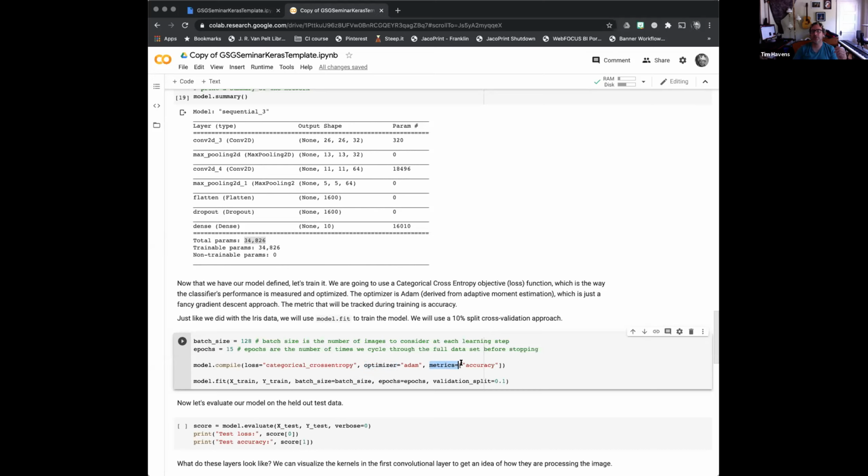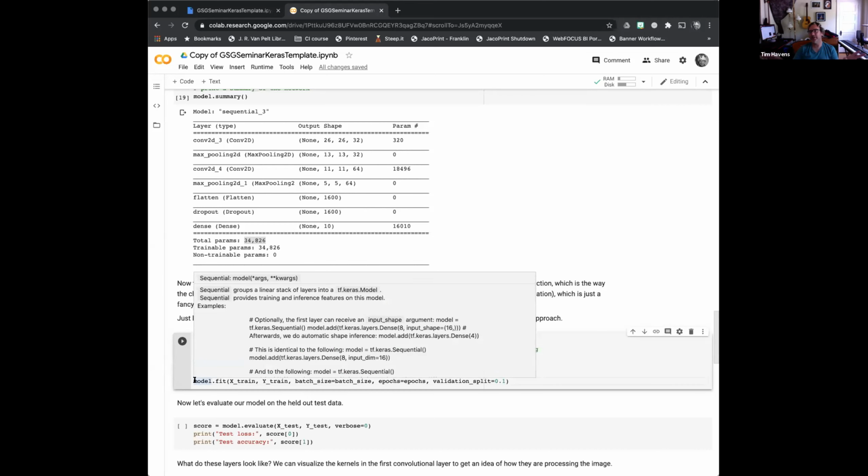And then this metrics here, all that it means is, since we're going to give it verbose output, we're going to see output as this thing is training. We also want it to show the accuracy, or how well this thing is doing as it trains. Okay, the next line, this model.fit, that's the training line.